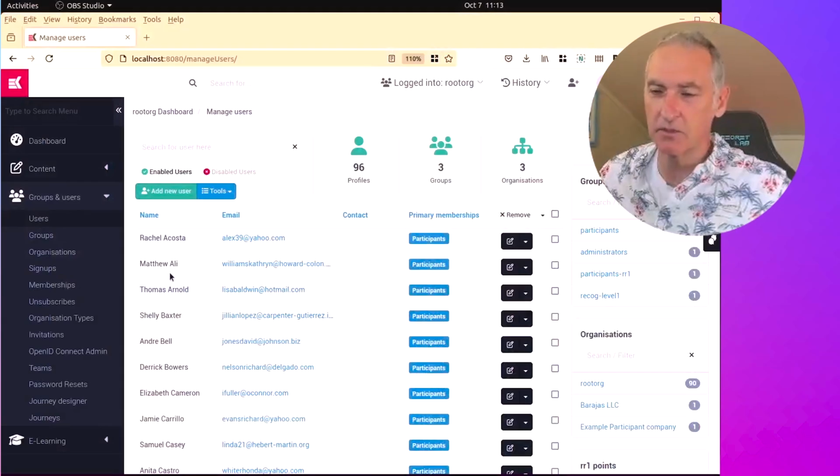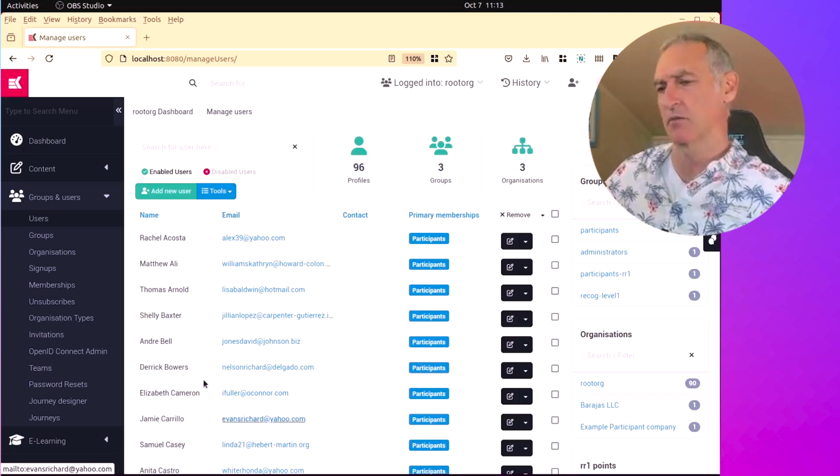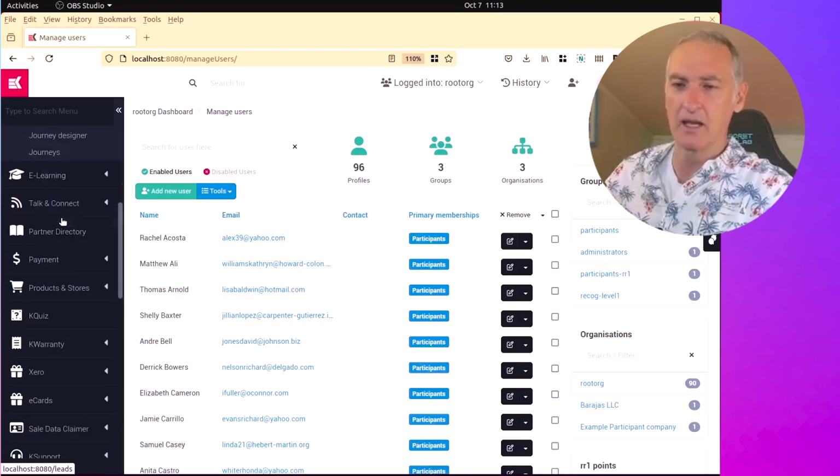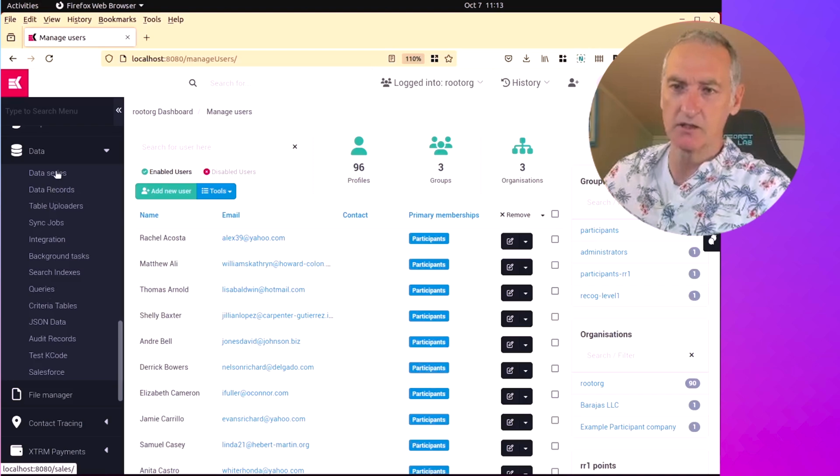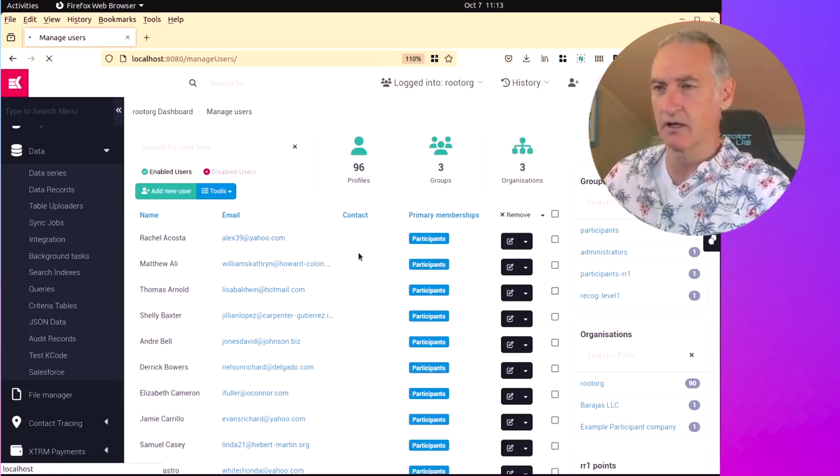As you can see, I've got some example data here. I think it's the same data from the last one. These are not real users. And I've loaded some sales transactions, which you can see here on the data records page.